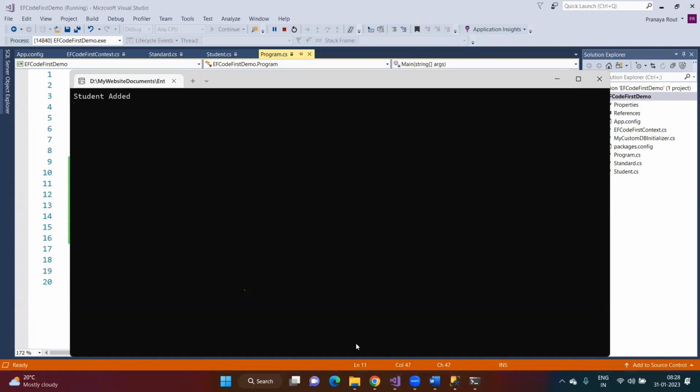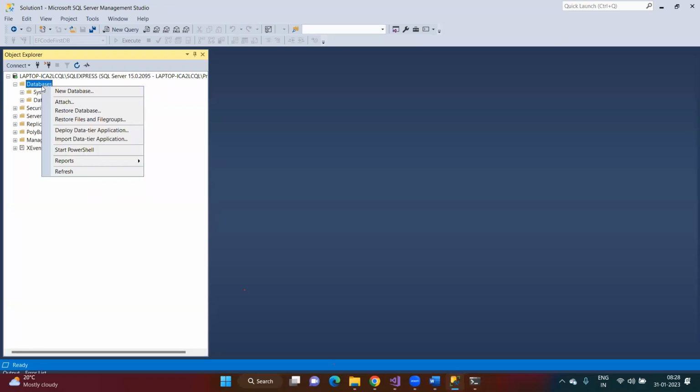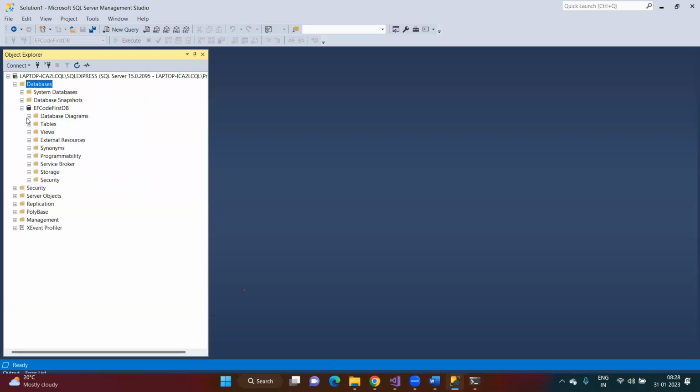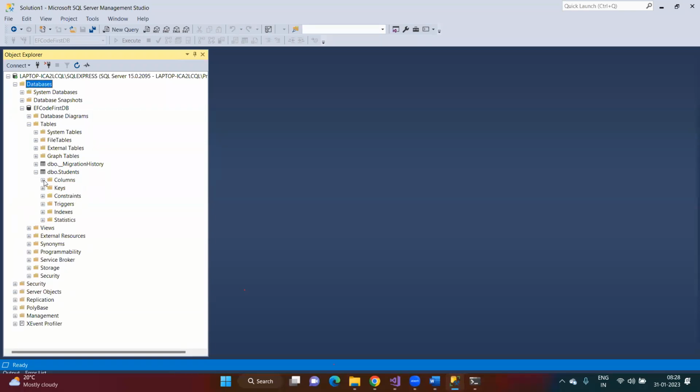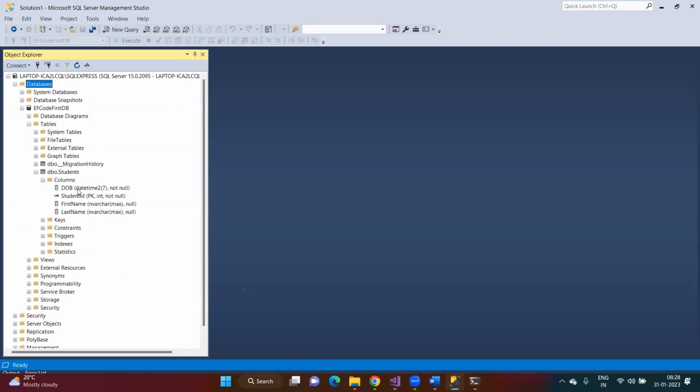Okay, now go to the database, refresh the database. You can see the database table and you can see student. See DOB, student ID, first name, last name. But the thing that you need to remember, DOB is created as a datetime2. But the problem is the database column order. We expect the column order to be 2, but it is coming in the position of 0. It is indexed. Indexed means it is started from 0. So the column order is not working.